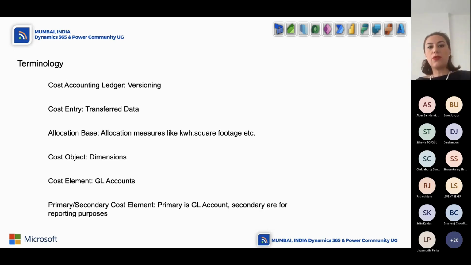Before we go into the screens and into the details, you have to learn about the terminology. Terminology is very important because it's a little bit different from what we are used to in FNO. So it took me time to understand the terminology. So we have cost accounting ledger. Cost accounting ledger is used for versioning. Versioning helps you to create different variations of the allocations with the same data. If you have different rules, you can apply them in cost accounting ledgers.